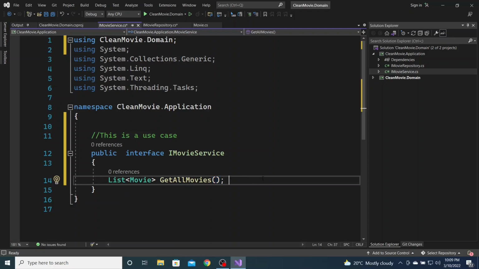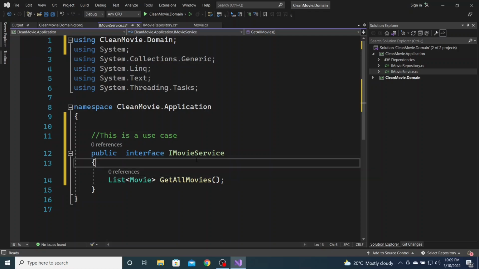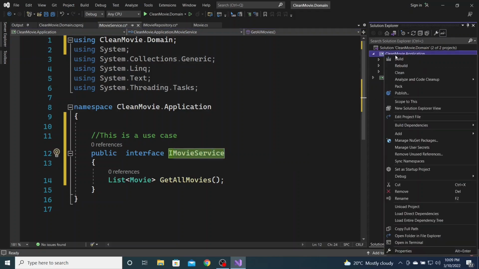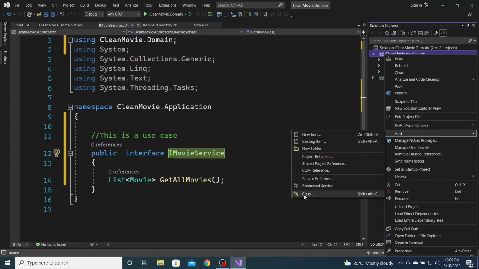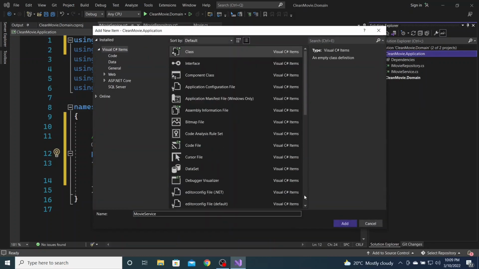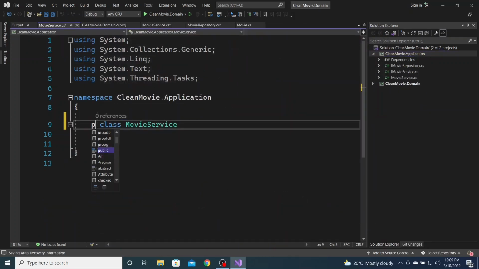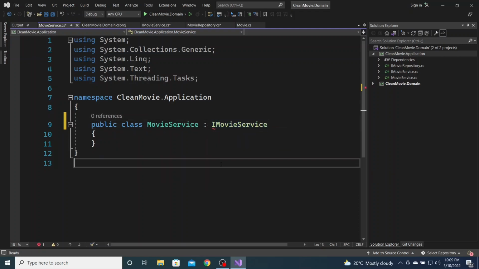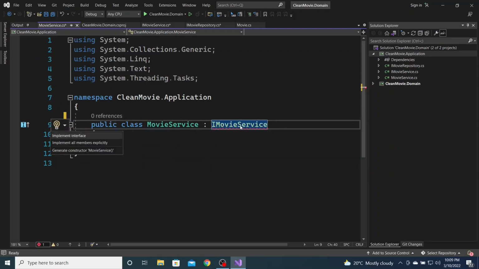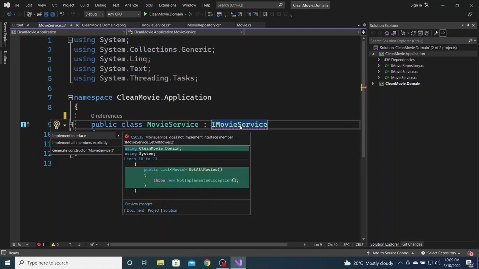All right. Okay. Now we have the IMovieService. It means we have to implement it in the application layer to show us how we intend to do that use case. So create a class, call it MovieService. You're going to go add class MovieService, make it public, and it has to implement from the IMovieService. All right. So if it's not making sense why there are two, it's going to make sense as we're winding up.